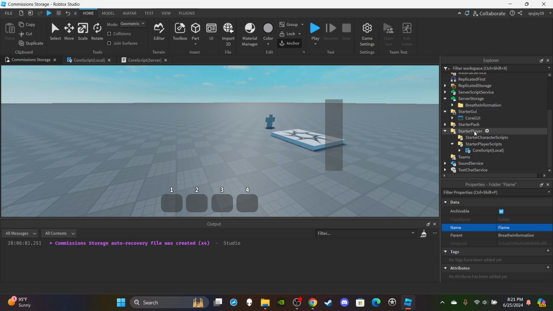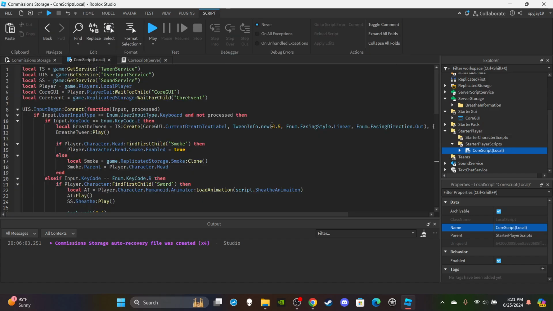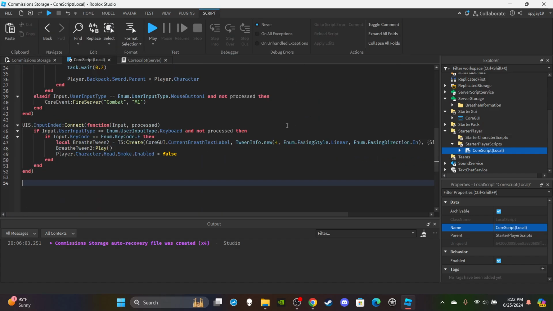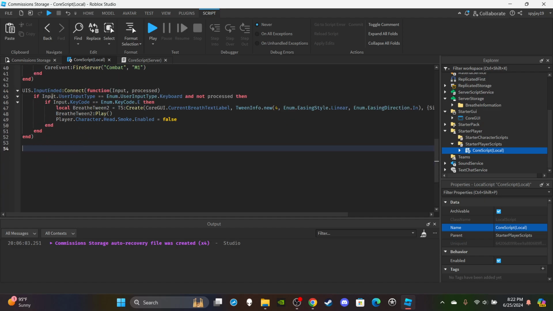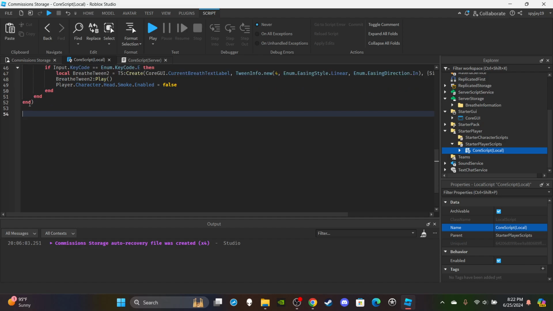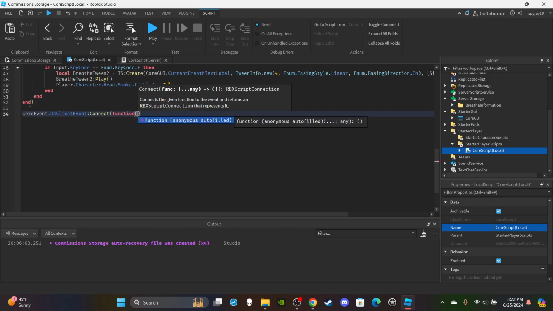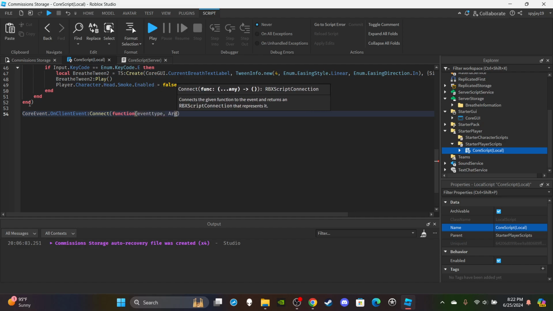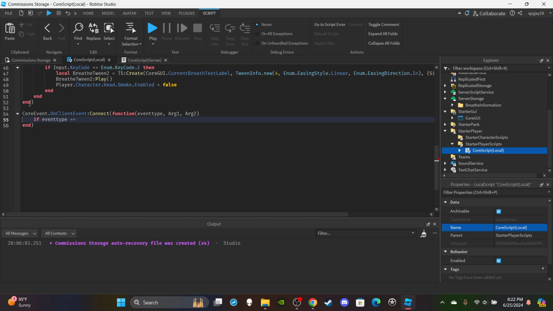So then we can open up the local script. We're literally just adding one function and then removing the server script. So we're going to go all the way to the bottom after the user service input ended function. You're going to say core event dot on client events connect function, and in parentheses you're going to put event type comma arg1, short for argument number 1, comma space arg2, short for argument number 2, enter. Then you're going to say if event type is equal to joined, enter.